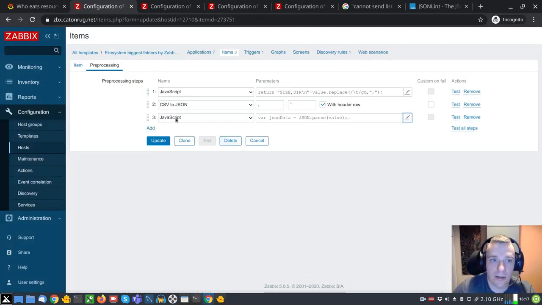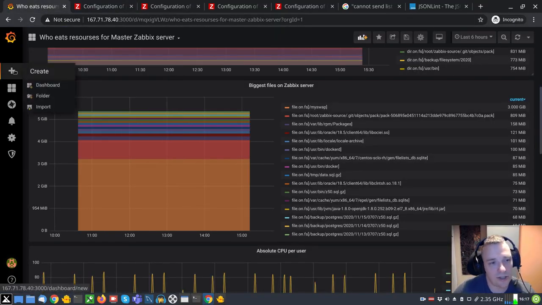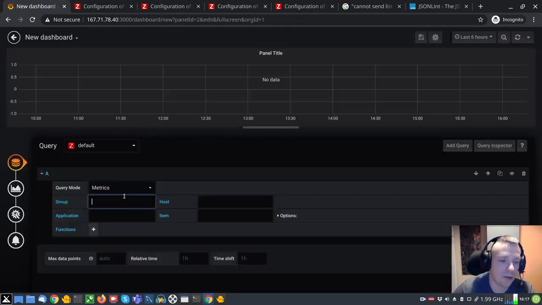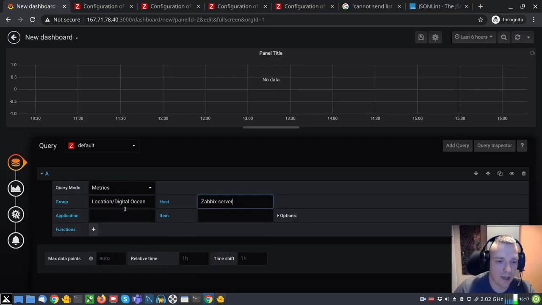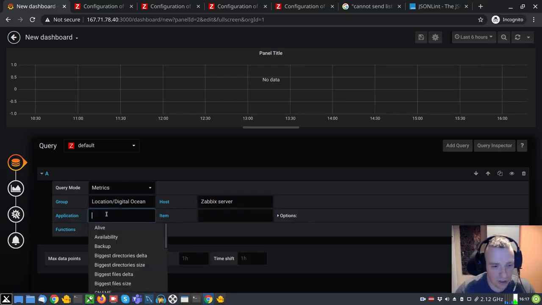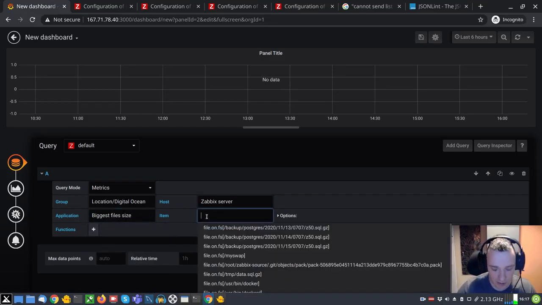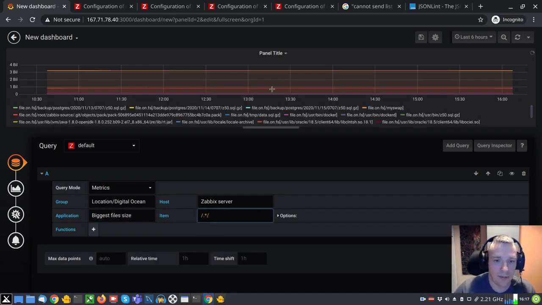Okay, and yeah, after all, how it looks like in Grafana. Let's start from scratch. Let's create a new dashboard, and here add query. How to do it? Host group, DigitalOcean, host Zabbix server, and application biggest file size, and here I will just grab the whole thing, and it prints the files.